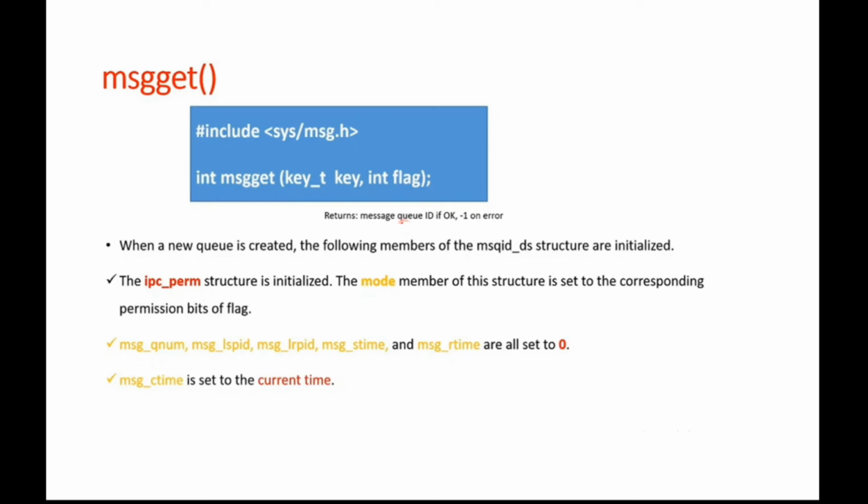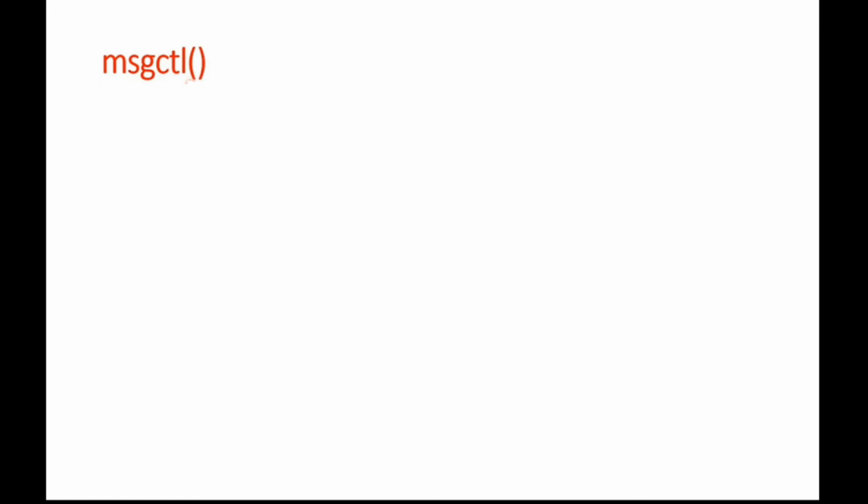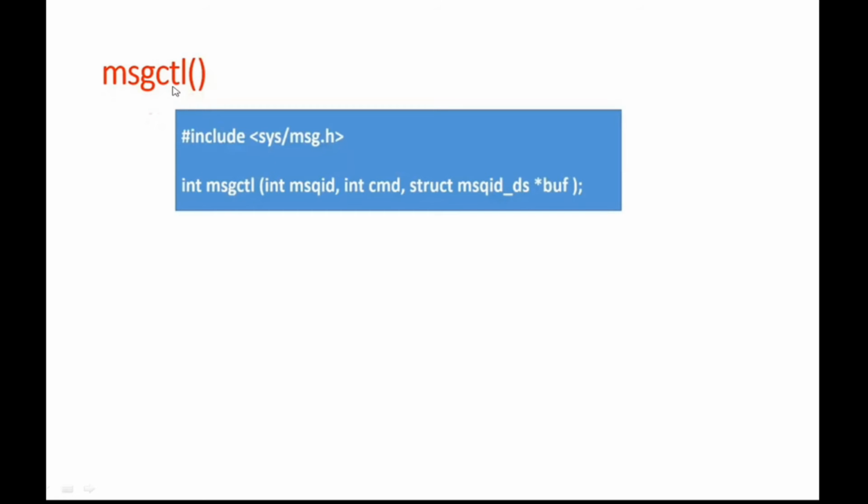On the success of msgget, it returns a non-negative queue ID. This value is then used with the other three functions to perform queue operations. The first one is msgctl, a function which performs various operations on the queue. Here is the syntax for msgctl. It takes the message queue ID as a parameter, the command, and then a pointer to the msqid_ds structure buffer.